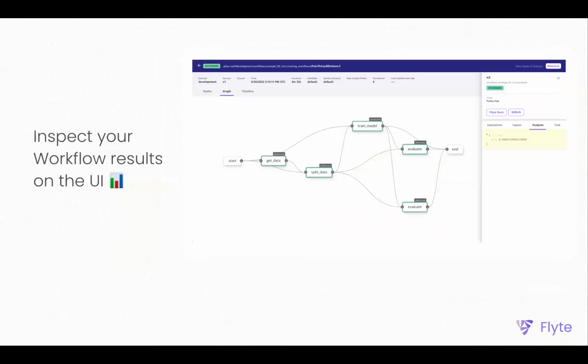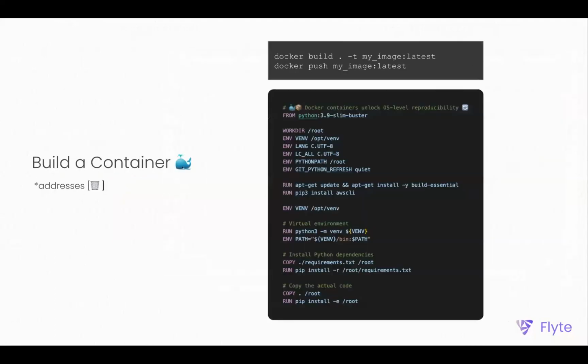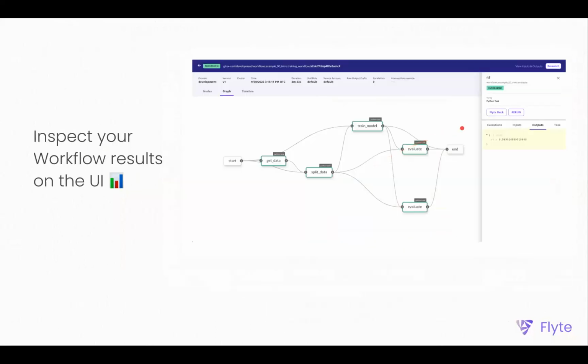This is a graphical representation of the DAG we've just created, right? So get data, split data, trains the model, and then the output of that is fed into evaluate. So this is literally a visual representation of this. There's a bunch of metadata, and you can see the inputs and outputs of your task. So here we're getting a 99% training accuracy, which makes sense since this data set is pretty small and known to be easy to classify.